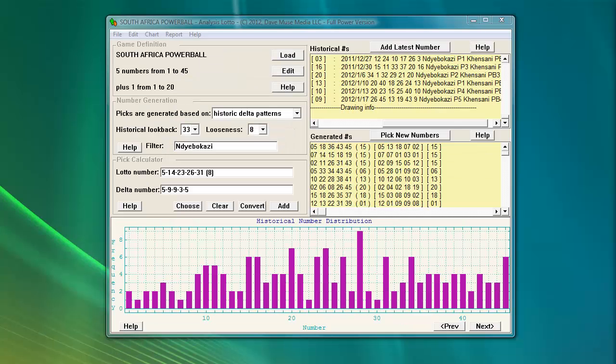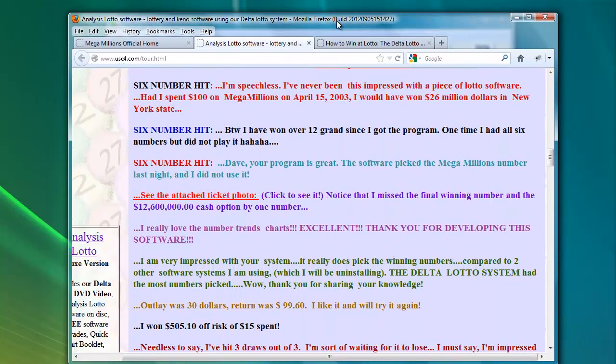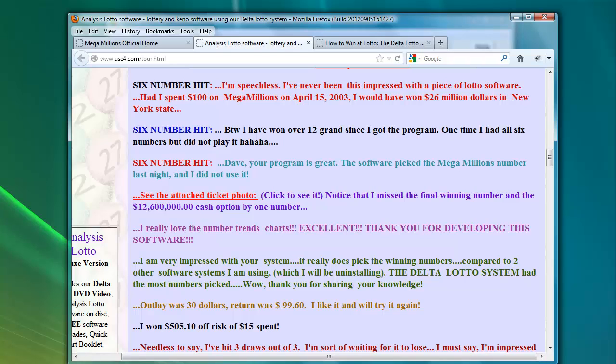And that's not all you can do with this filter box. You can filter on lots of different information, like days of the week or months of the year, to understand all kinds of different number biases that might be present in the data. I hope you realize that this little demo just scratches the surface of Analysis Lotto.